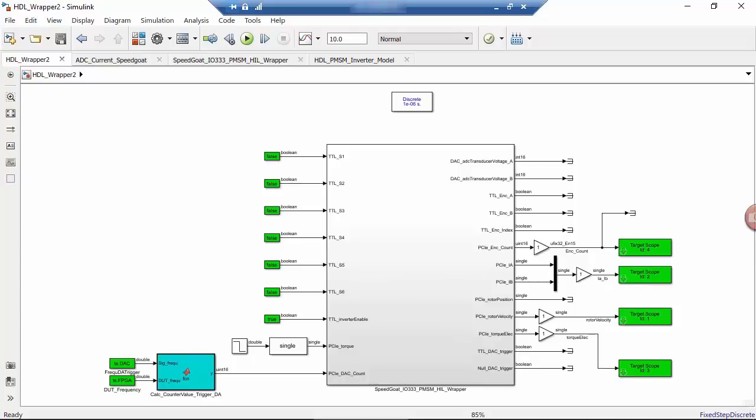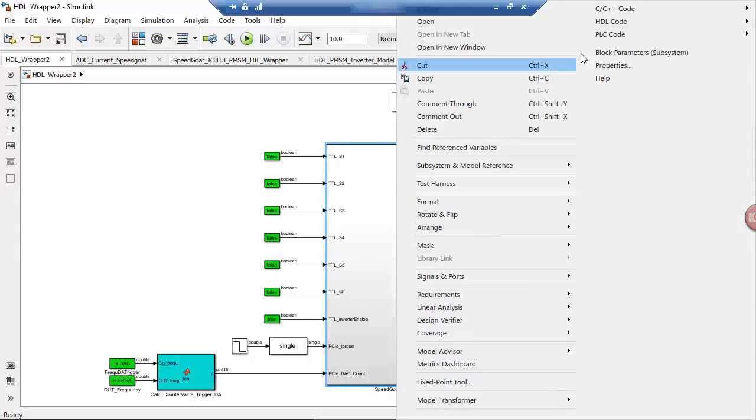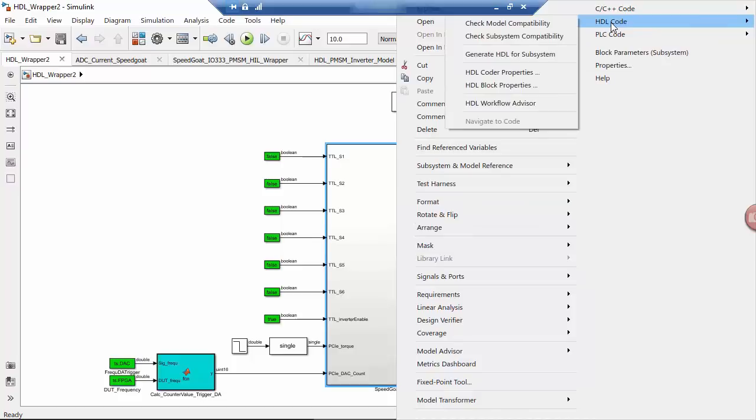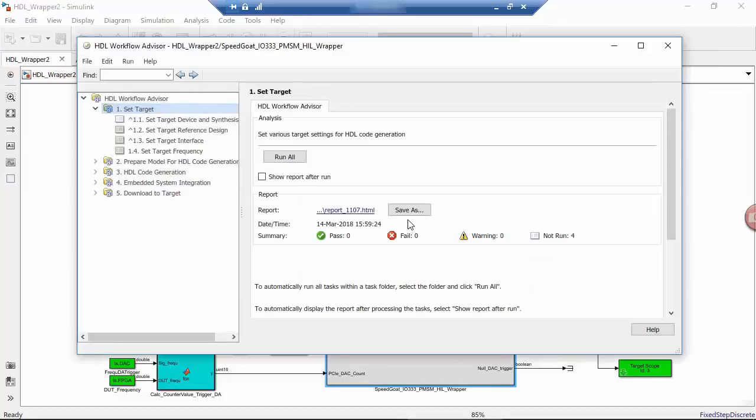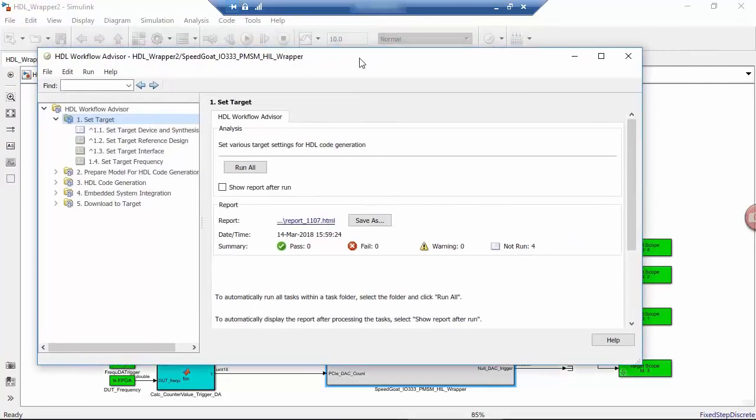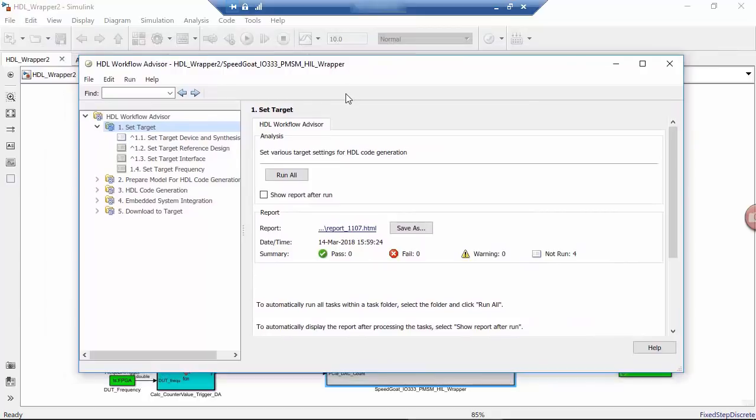Now that we have all of those interfaces defined, we can go to the HDL Workflow Advisor, which will enable us to go through that list of steps I showed you for how to get the model ready to deploy to HDL. I can select this subsystem, right click, go to the option for HDL code, and there'll be an HDL Workflow Advisor. I can click on that, and it will bring up the HDL Coder Workflow Advisor, which is like a wizard to help me go through this HDL coder process. That's this window that has just come up in the front screen.